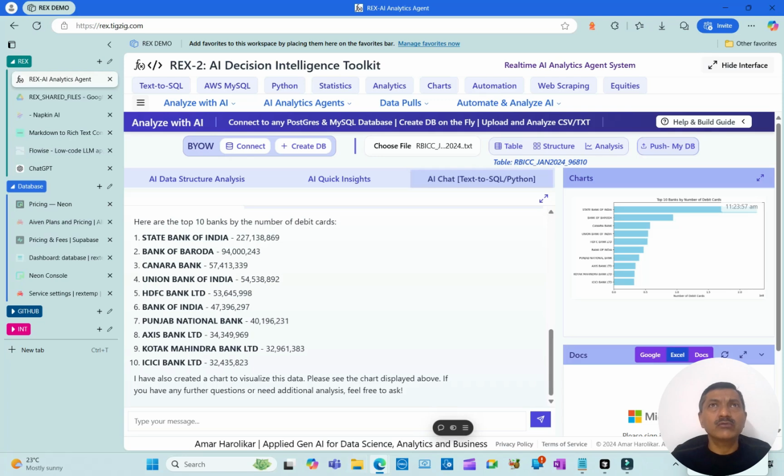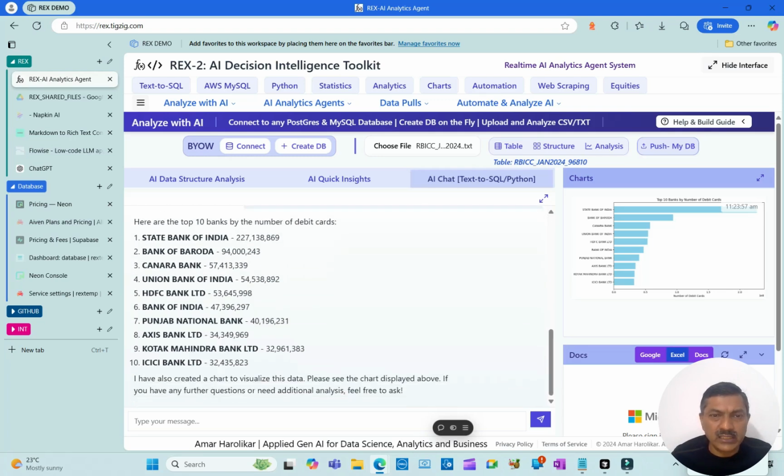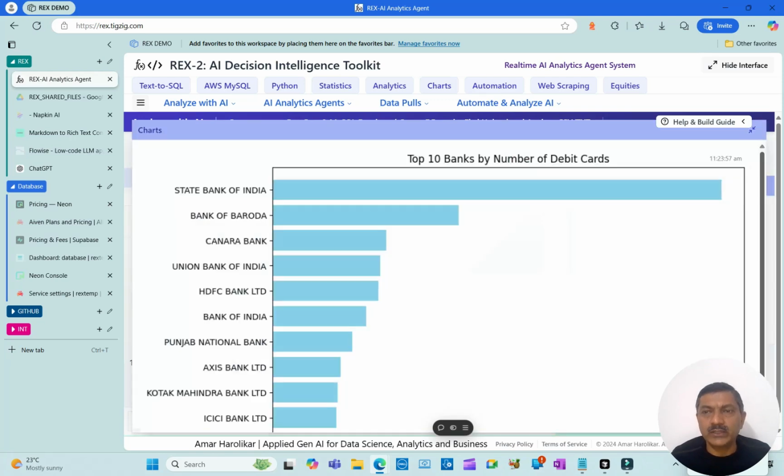Okay, so that took around, what, 45 seconds, maybe 30-40 seconds. Top 10 banks by number of debit cards. Here you go. So this is a SQL query, right? Everything comes ordered, and you have the chart here. You can view it in a bigger format if required.